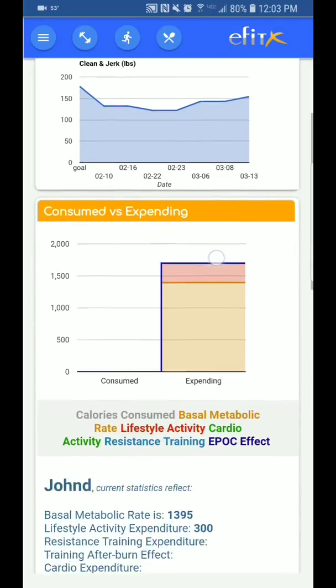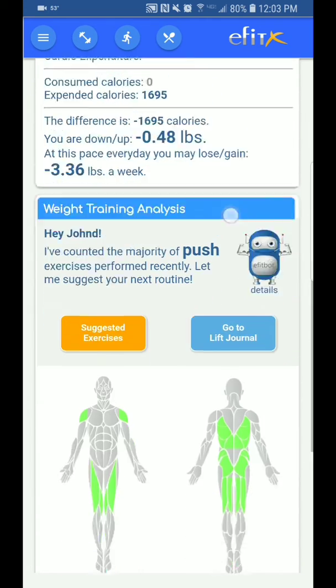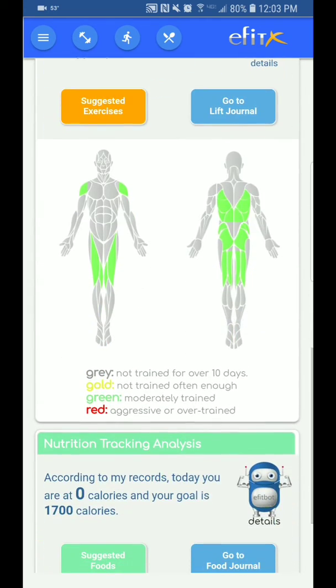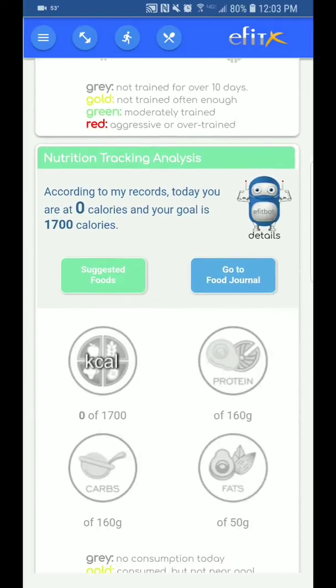If we scroll down, we could see other graphs such as consumed versus expending. So I could have a good glance of how much I've eaten versus how much I'm expending for the day. Scroll down, you'll get a view of how many muscle groups you've been working on. And we get a status of our food consumption, which is nothing right now because I haven't inputted anything.